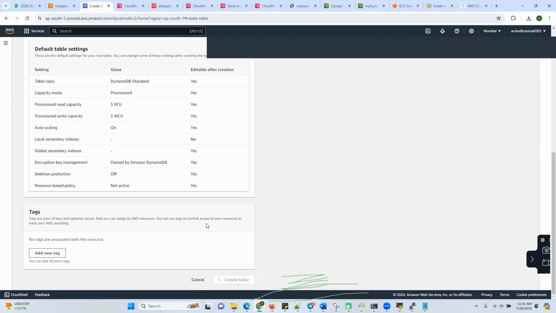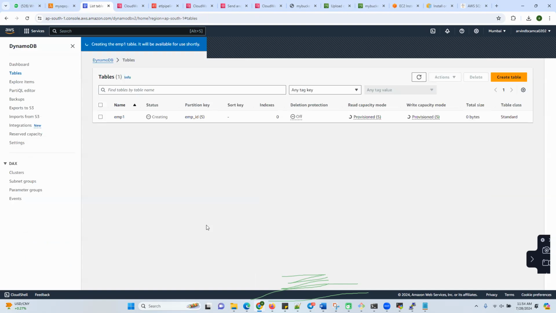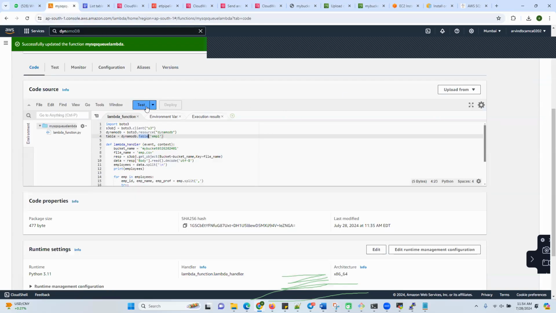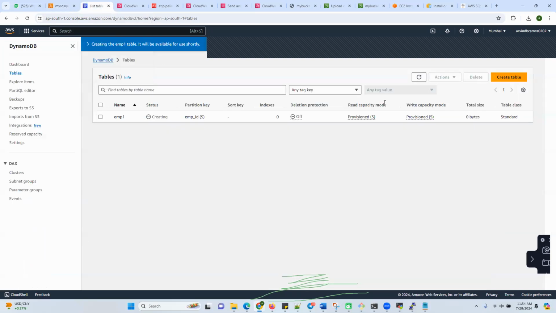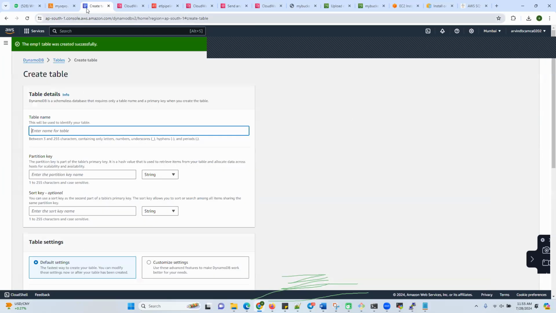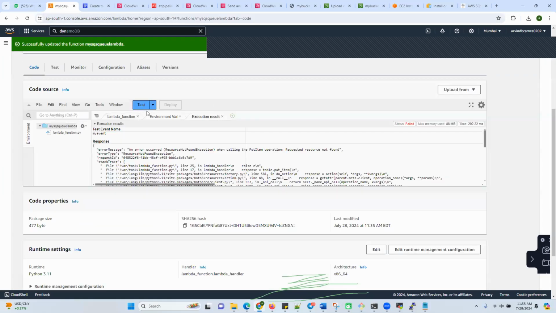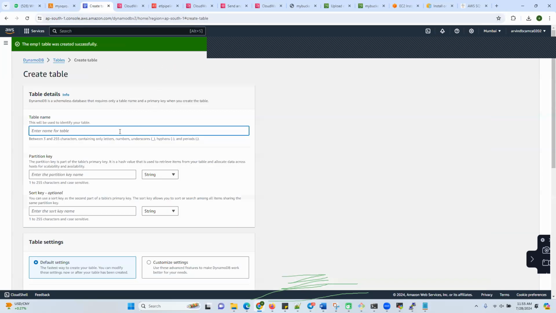So my table is created. There was no table before, right? So I created a table now. I'm going to hit my Lambda again. Test. It is EMPL or EMP1, because it looks like EMP.